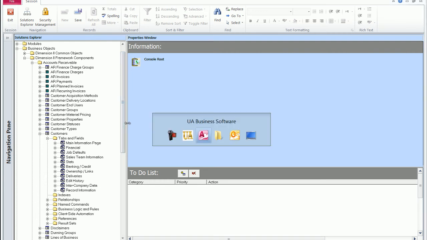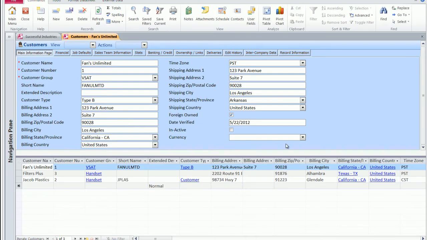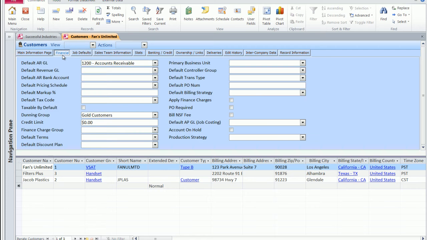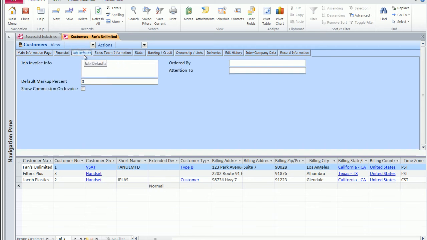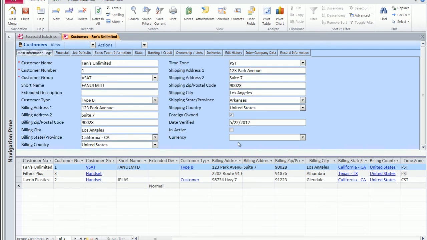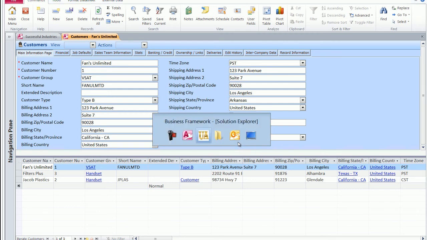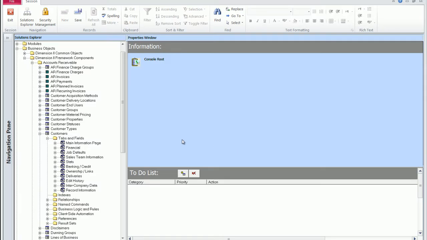I'm going to go back to the basic UA software and show you the customer screen. I've got a tab of main information, financial information, and job defaults. So pretty straightforward. You get the idea of how that works. This is what the users see in runtime. If I go back to the framework where that's defined, I see those tabs are here.